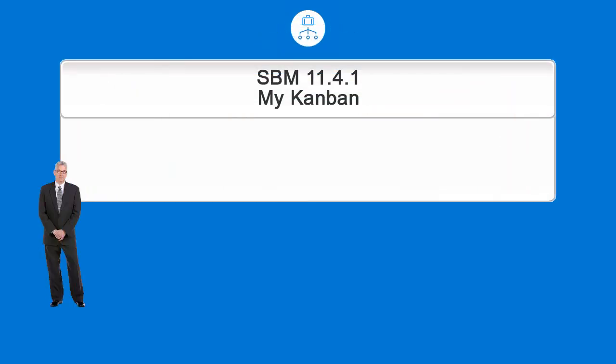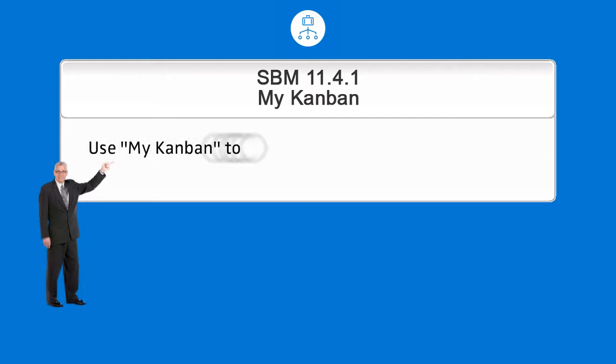This concludes our demonstration of enhancements to Kanban boards in SBM 11.4.1. Now, you know how to use My Kanban to organize and monitor your work items.